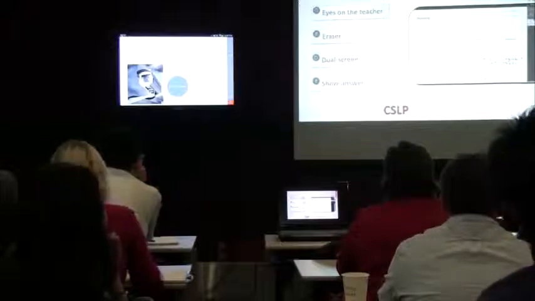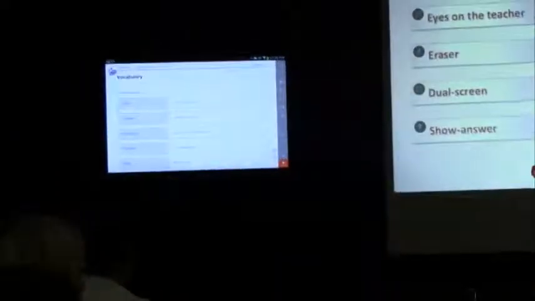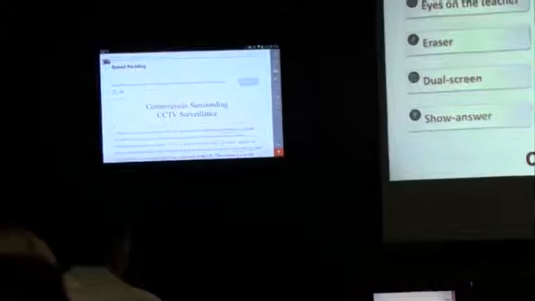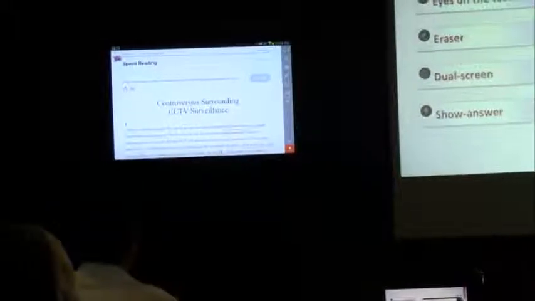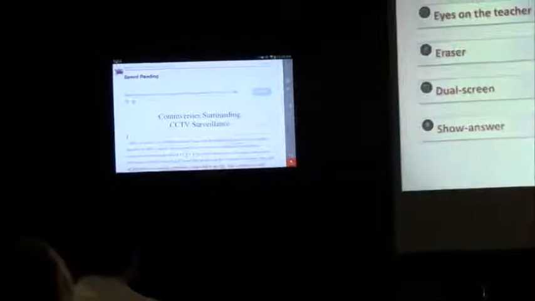And there's also the eraser function. A lot of times you guys are going to annotate, and you might want to circle a few things, underline a few things, and then you want to get rid of it, and you just erase it.